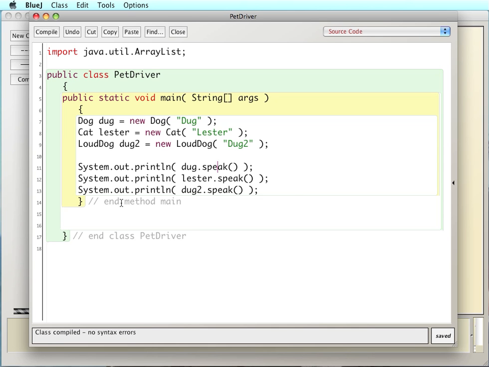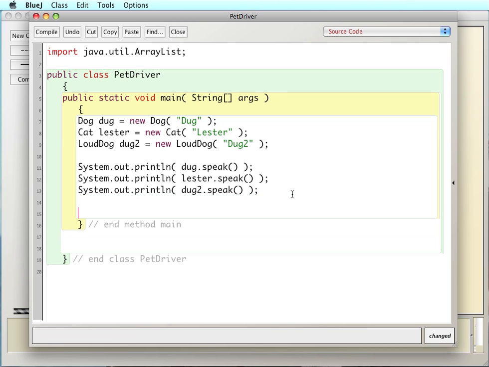And one last thing. This is polymorphism. Each of these things is a pet. A dog is a pet, a cat is a pet, a loud dog's a pet. I can create collections of pets and put many different, seemingly different things into the same collection, an array list. So I'll create an array list of pets, call it kennel, equals new array list of pets.